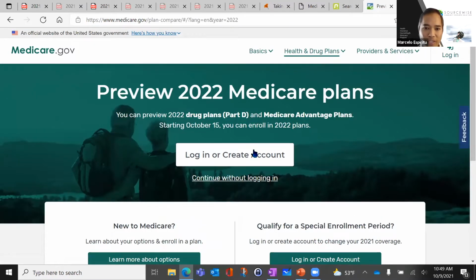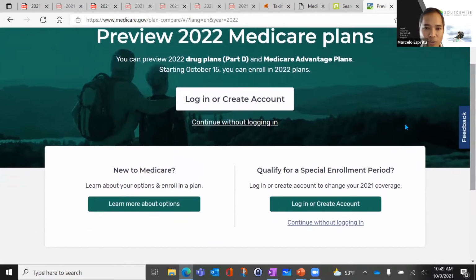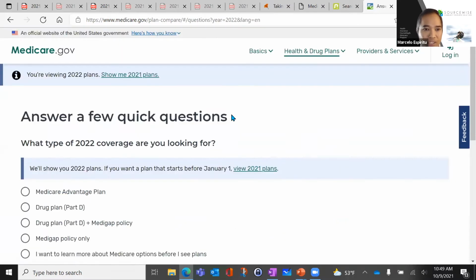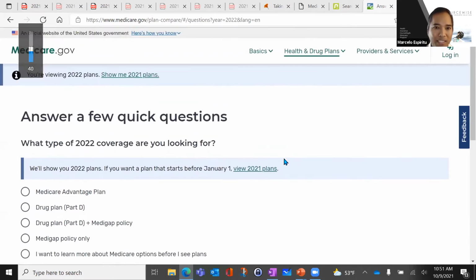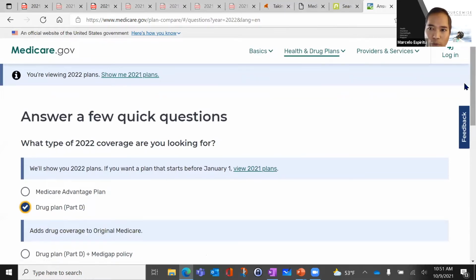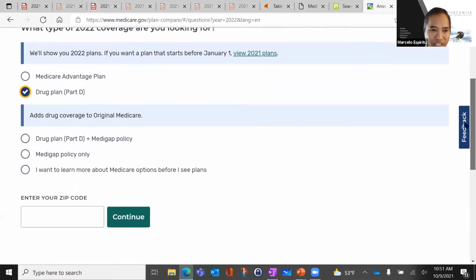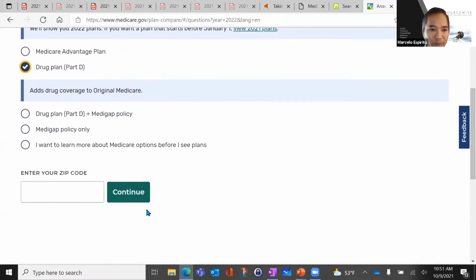Again, you can log in or create an account, but since you don't have one, we'll go with continue without logging in. Again, you'll see this, log in, see without logging in. Got to answer a couple of questions. Once you get past that first part, we're going to select drug plan. Now, you also have to scroll down to get to the next question. It's not visible. So you scroll down and then enter a zip code.